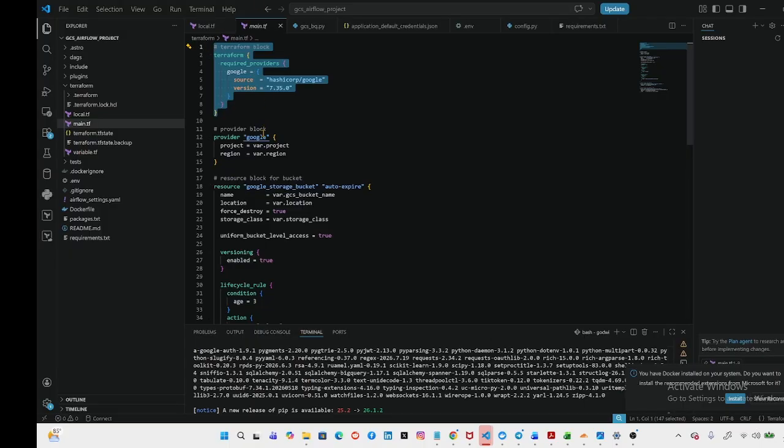I stated it here. Then the next is my provider block. Since I've got Terraform now, which cloud platform am I using? I'm using Google Cloud Platform, GCP. So I need to state the project ID and the region itself.